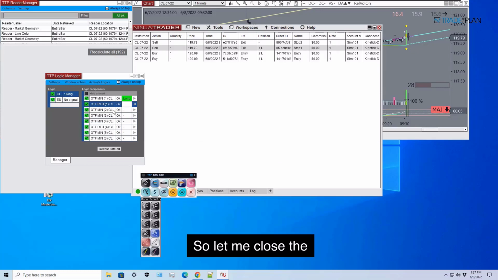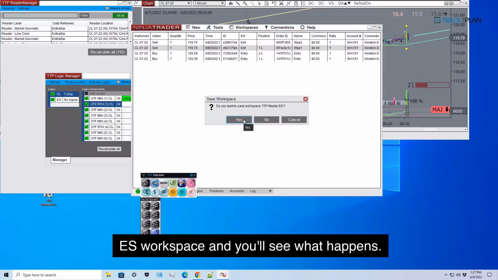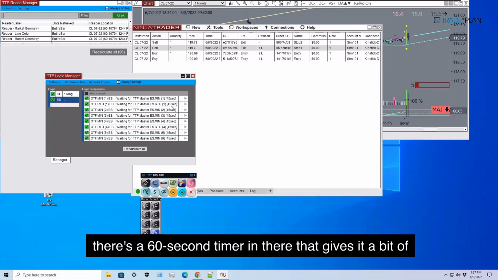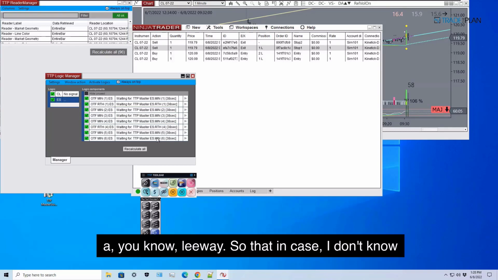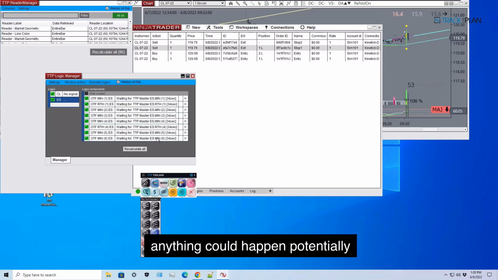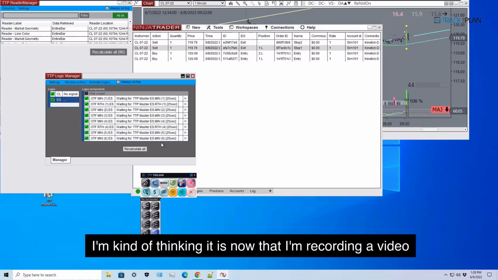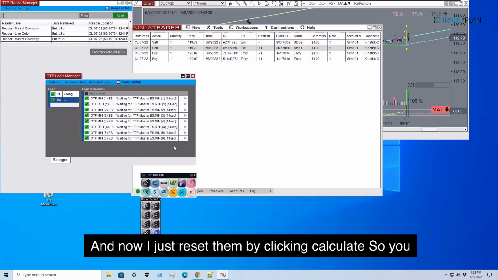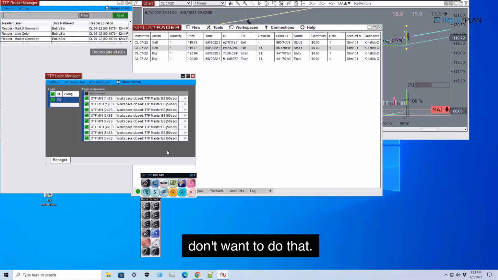So let me close the ES workspace and you'll see what happens. Okay, so it's showing you that it has disconnected, and there's a 60-second timer in there that gives it a bit of leeway in case anything could happen that could disconnect momentarily. Maybe 60 seconds is a bit much. I'm kind of thinking it is now that I'm recording a video because I want it to hurry up. Yep, and now I just reset them by clicking calculate. So you don't want to do that.